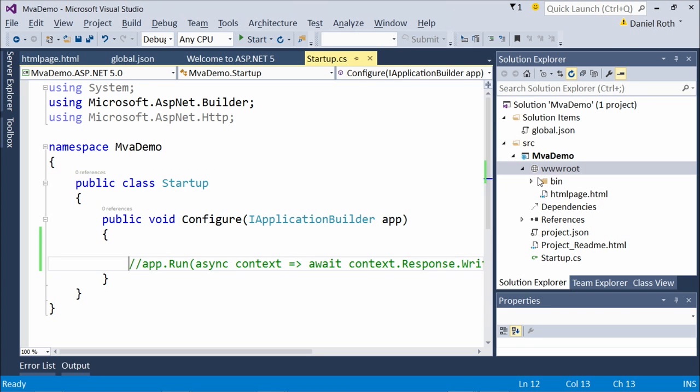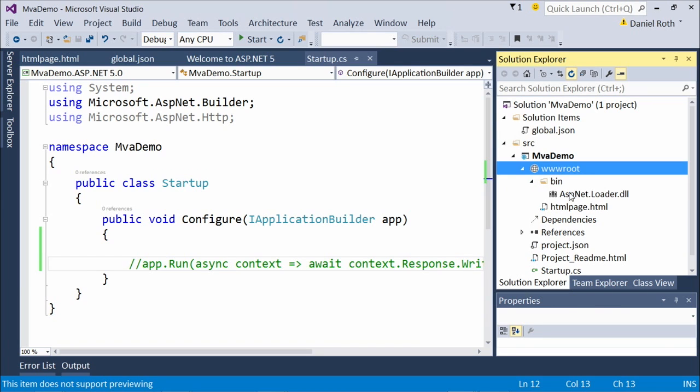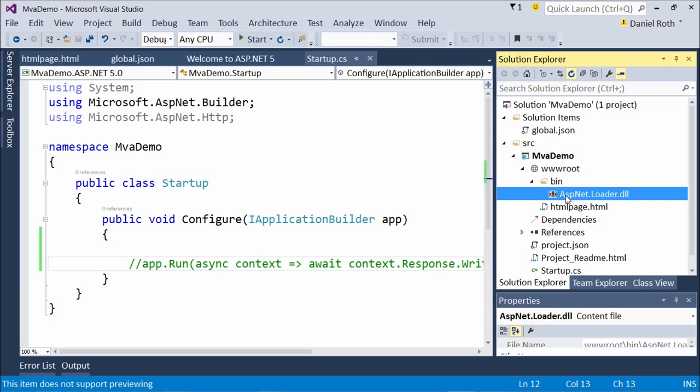All right. Now there's a bin folder here, and this is just a little artifact used by the runtime to wire ASP.NET 5 into IIS, essentially. It's sort of a bootstrapper. It's not really part of your application. It's just something the runtime puts there to bootstrap ASP.NET 5.